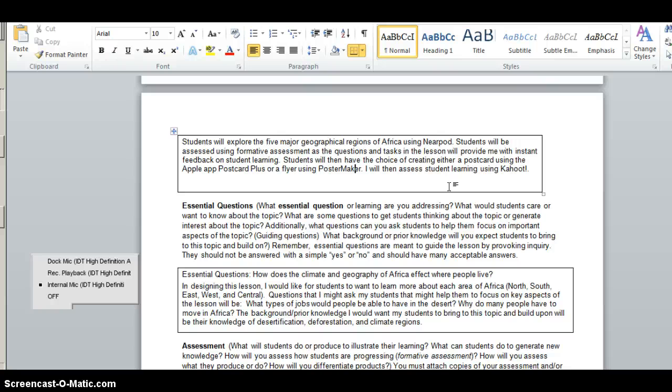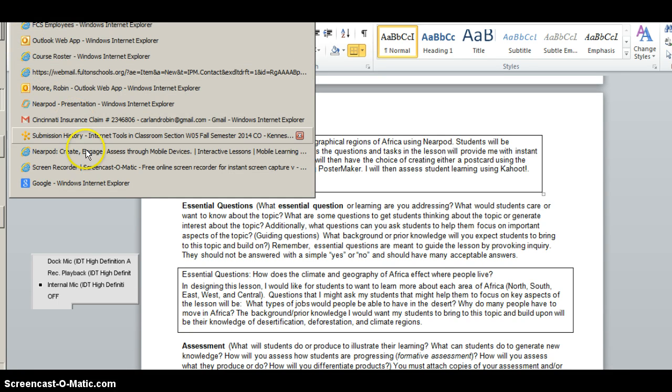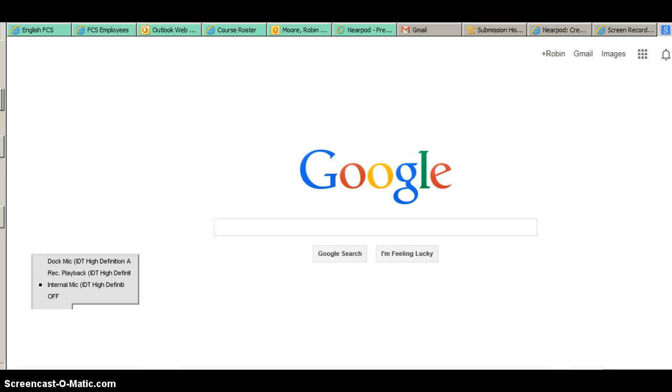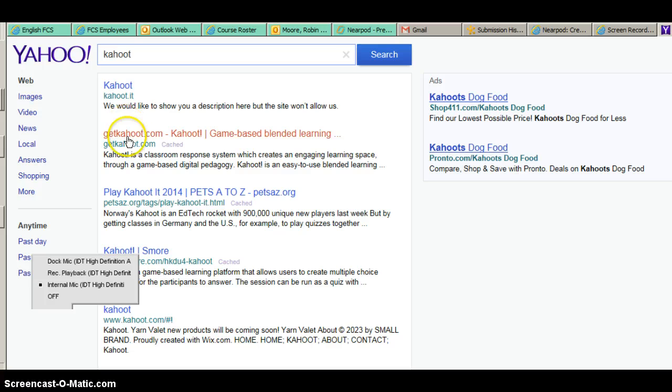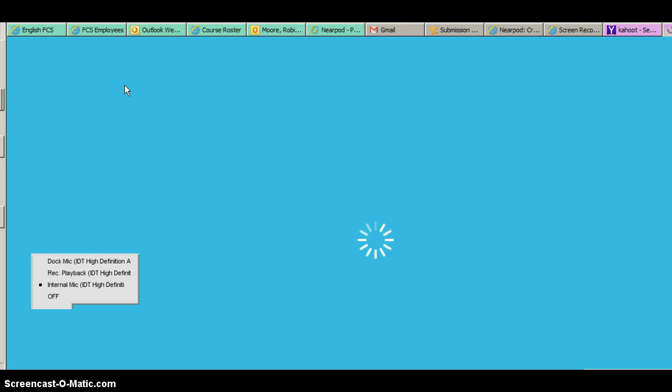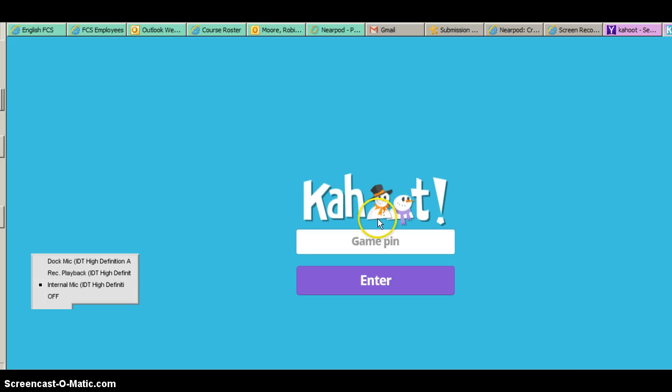Let me see if I can pull up very quickly. I'm going to show you what Kahoot looks like as well. So basically, you register Kahoot, you come up with a game pin, enter, you have a little ID, a login ID, and then I can basically ask the questions and the students respond. So it's a student response system for immediate assessment. So I use those also.